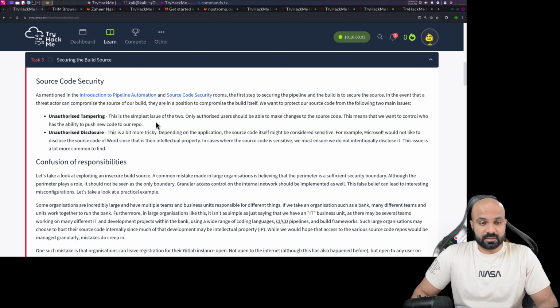Unauthorized tampering. This is the simplest issue of the two. Only authorized users should be able to make changes to the source code. That is very correct. This means that we want to control who has the ability to push new code to our repo. And the second one is unauthorized disclosure. This is a bit more tricky. Depending on the application, the source code itself might be considered sensitive. For example, Microsoft would not like to disclose the source code of Word since that is their intellectual property. Yeah, that is true. In cases where the source code is sensitive, we must ensure we do not intentionally disclose it. This issue is a lot more common to find.